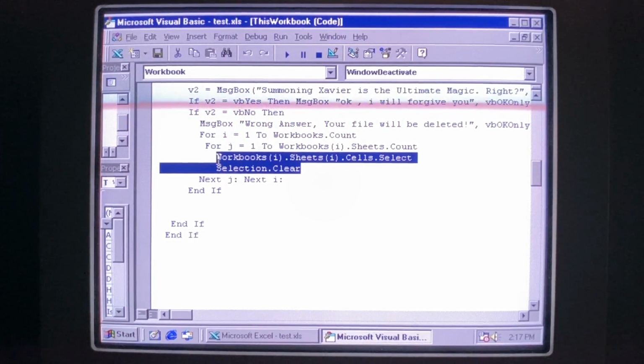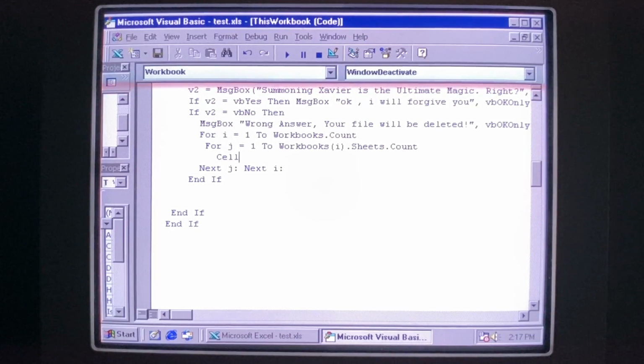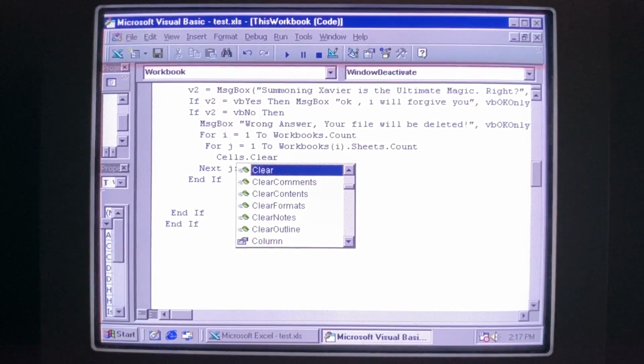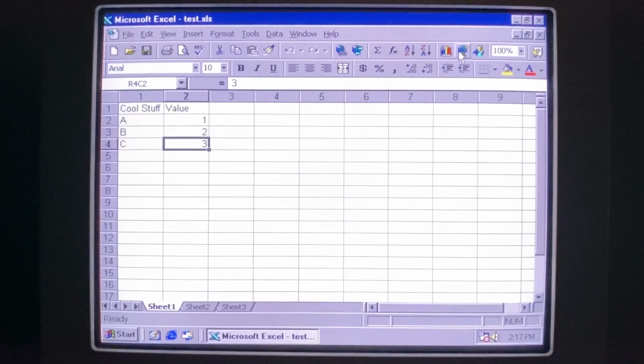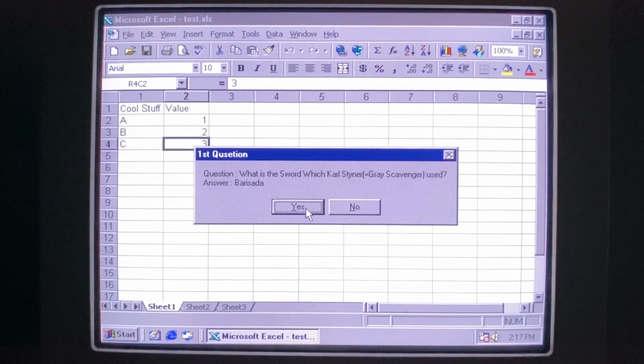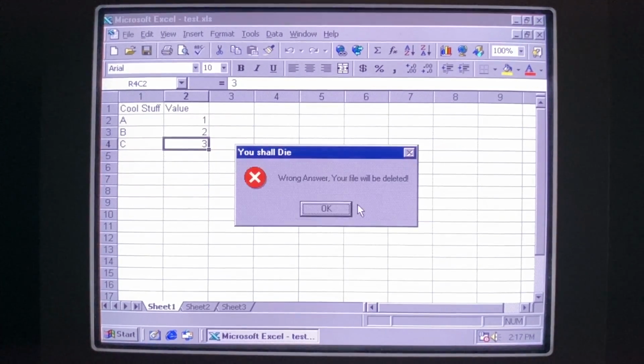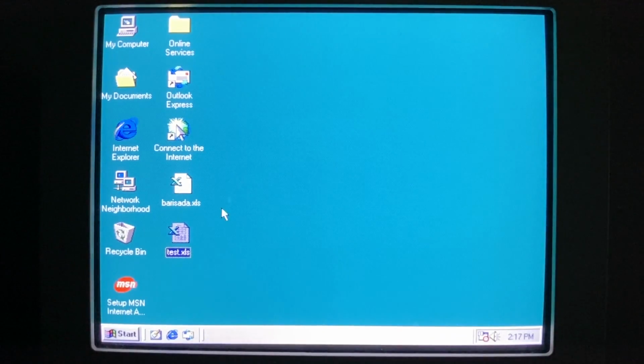So let's just do cells.clear. That should work. So let's try it. Alright. Yes. And no. Go. Ooh, I think it went blank. Let's load it up and see.